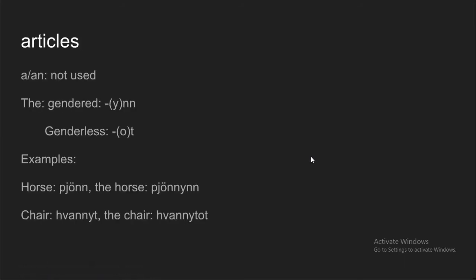Now, articles. For "a" or "an", there's no article used. If you want to say, for example, a horse, which is one of the words I have down here, you just say the word for horse, which in this case is pjön. Actually, animal might actually be... Yeah, animal is actually a gendered noun. I got that mixed up. But anyways, you don't use a or an, you just say pjön for horse to mean a horse.